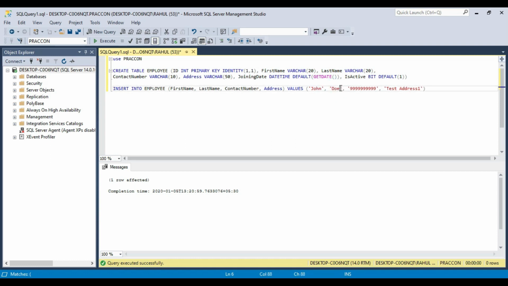Let's add another record. Let's say John Doe. Add a contact number and address. Let's execute it, and one record affected. So now we have 2 records in our table. Let's see the values. Select star from employee.